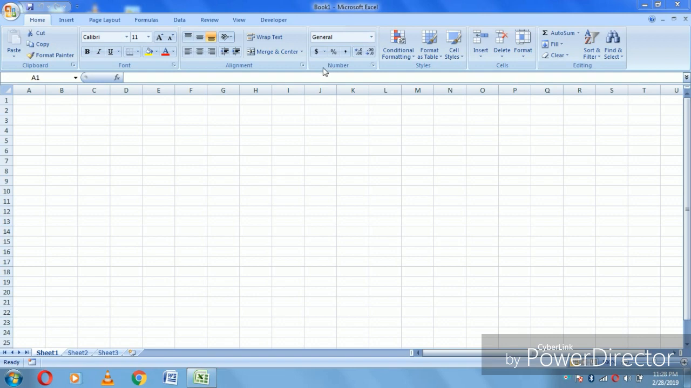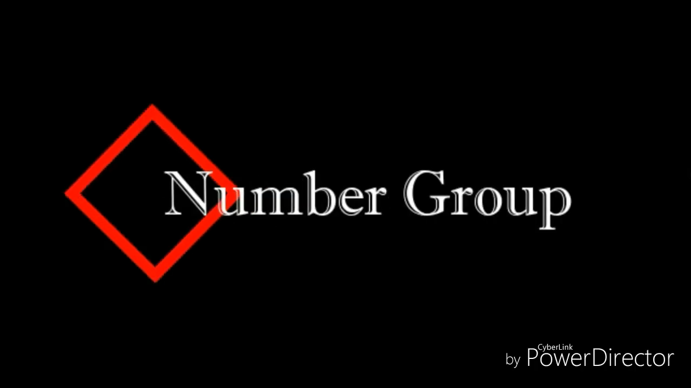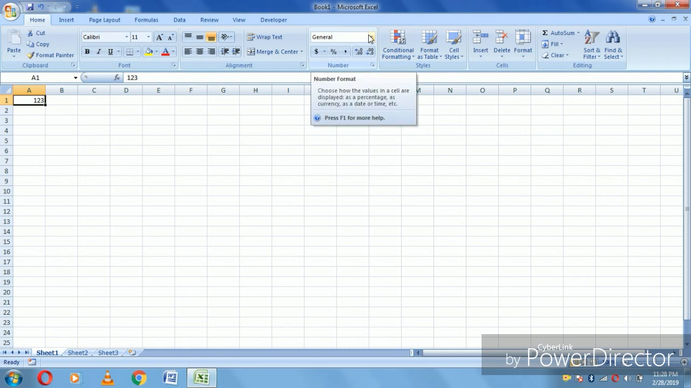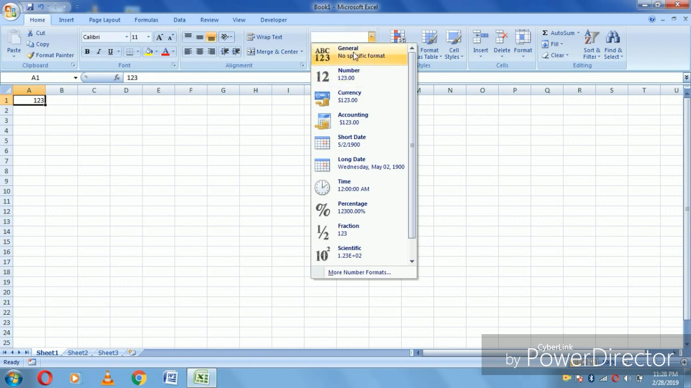So coming back to the video, in this video I'm going to show you about number group. So here it is. I will write something here. I am writing 1 2 3 over here, and now if I want to do some changes to that number, I'll just simply go to this general option. I'll click on this arrow key, and here there is an option list where we have to select specific style of numbers.